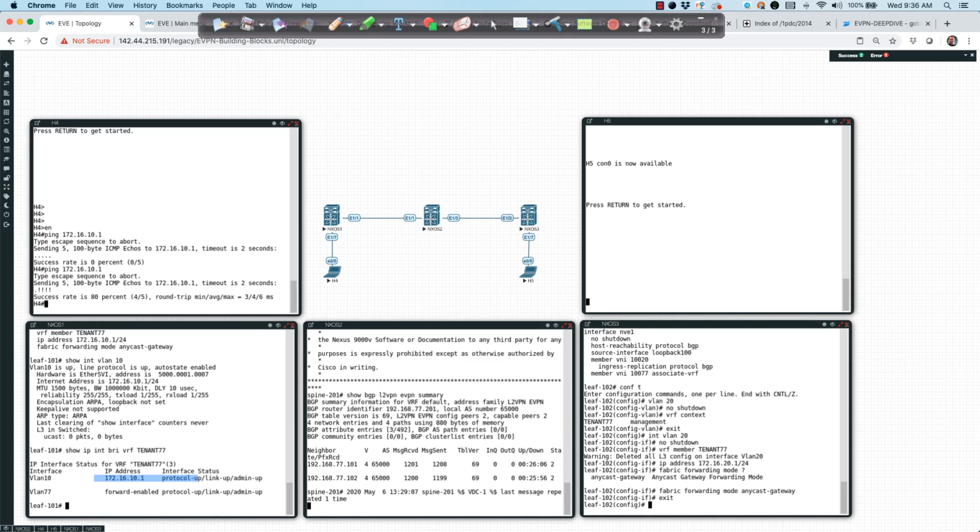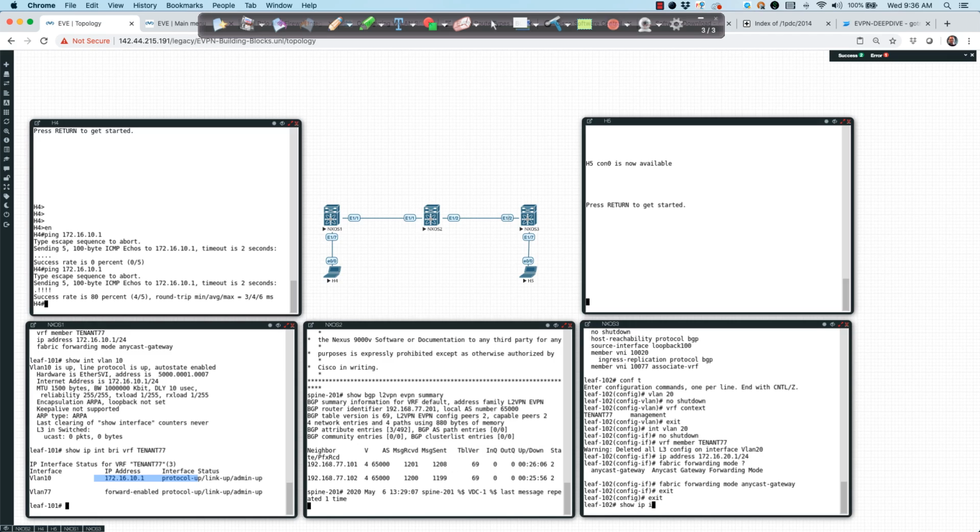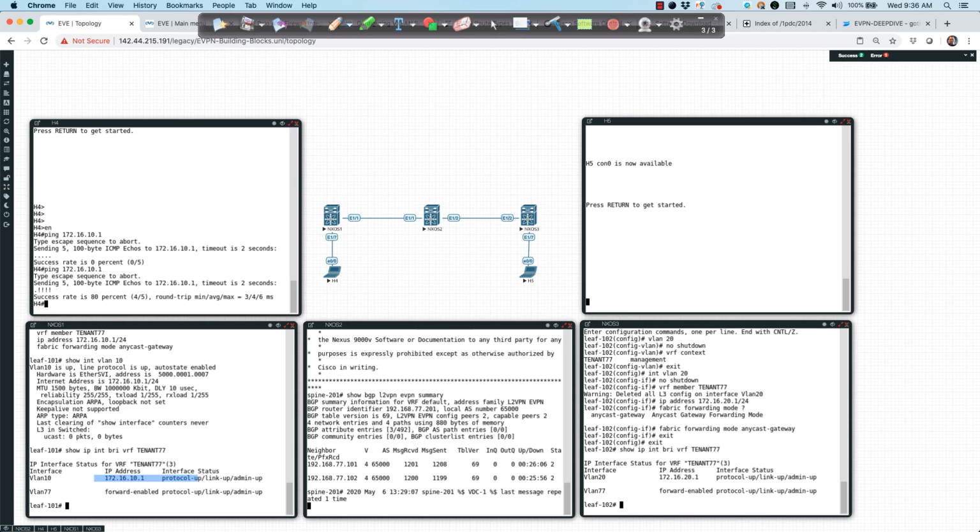And with this being done, all I want to do is now verify. I'm going to say show IP interface brief for VRF tenant 77. See if I have my interfaces. Everything is up and operational. So anything that comes into this tenant we've created is simply going to be forwarded. Now, the reason that this is going to work is because, remember, it's the NVEs that we use to form the peers. The last thing I want to do is make certain that I can hit my gateway. So I'm going to say ping 172.16.20.1 and see if I can actually hit my gateway.